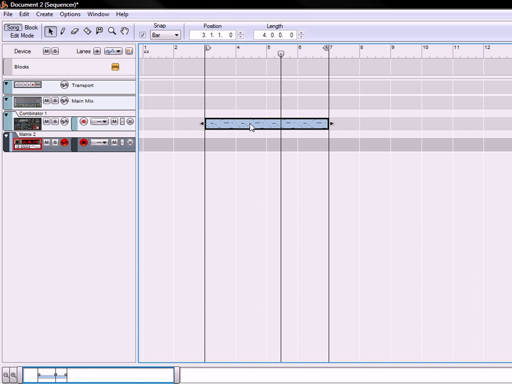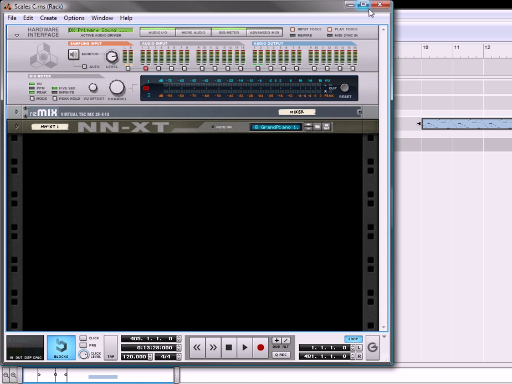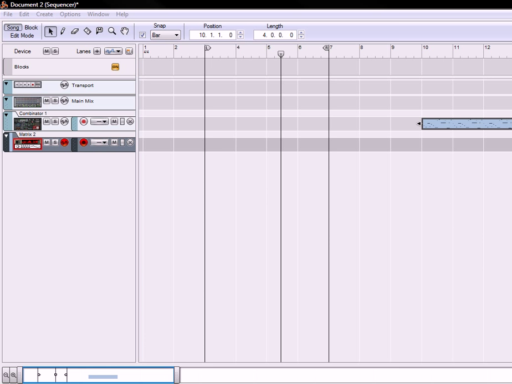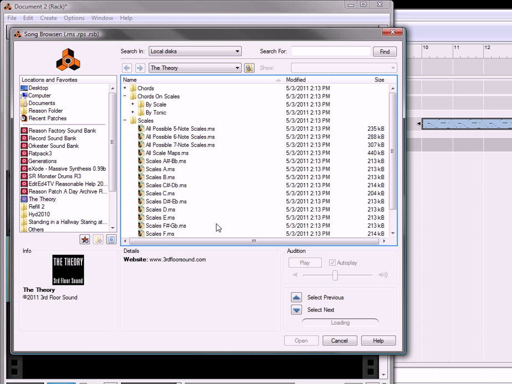So now that's in the key of C. So no problem there, right? You've got your lead. Now what you can also do using his refill, you can go back in. Let me see. File, open.